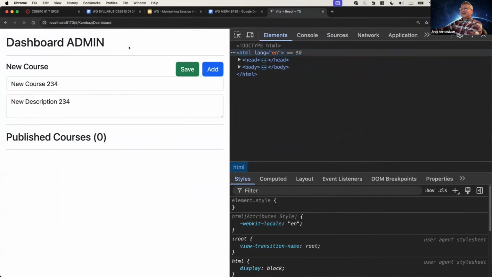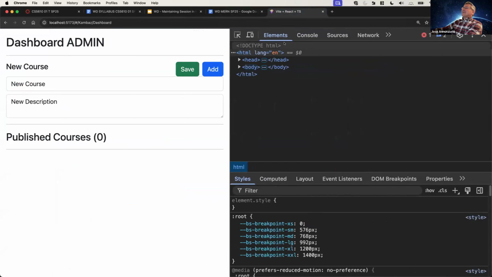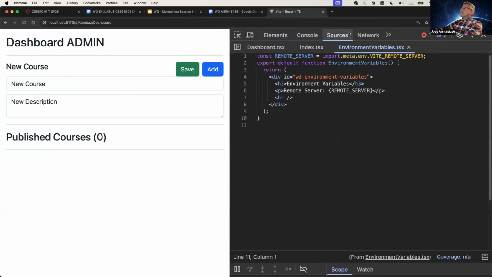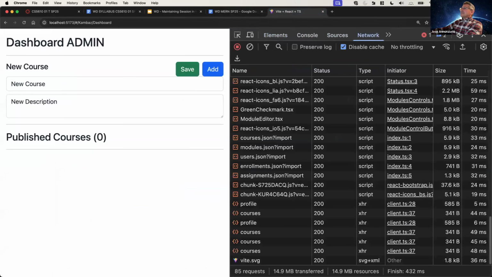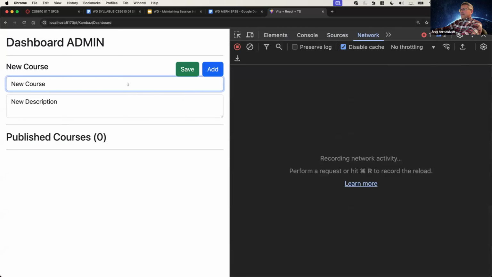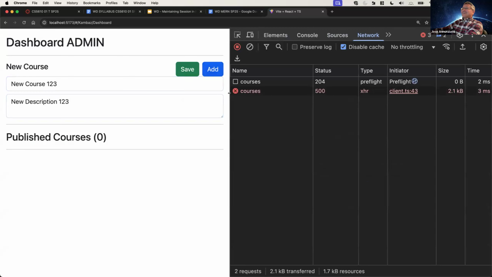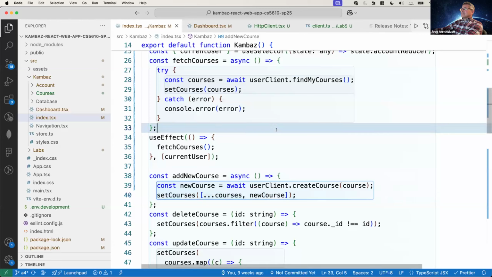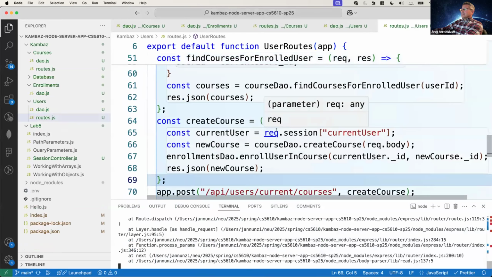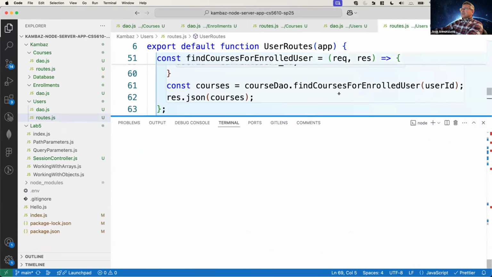Am I logged in? Am I still logged in? I am. Let's see, resource, source network. Let's see if we get an error. 123, 123, add. Okay, that didn't work. Let's see, the server's complaining. Let's see the server log. What is it complaining about?